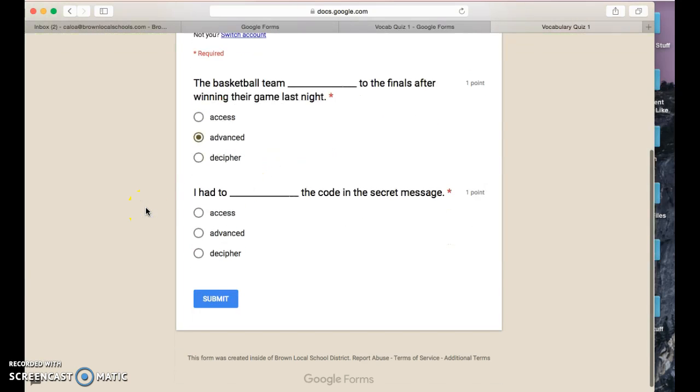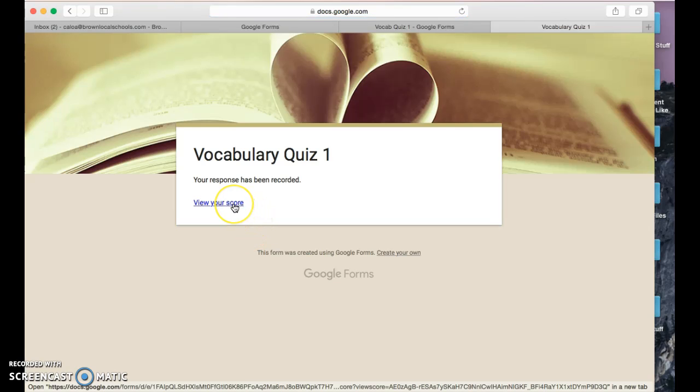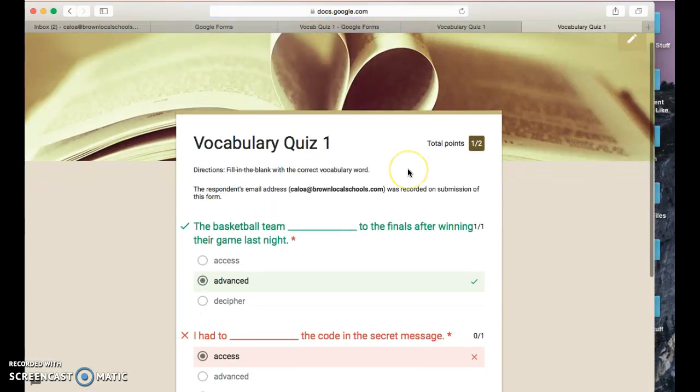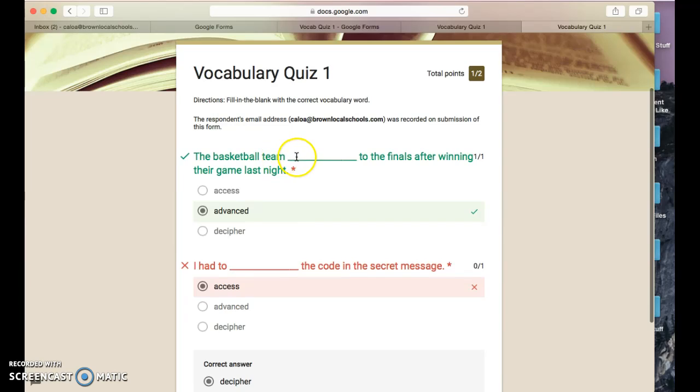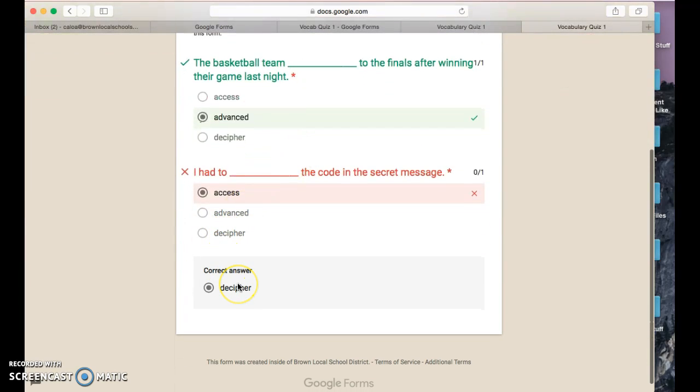I'll get that one right. I had to, instead of saying decipher, I'll put access just to see what it shows you. And then when they're done, I'll click submit. And the kids can click view their score, and they'll see what they got right and what they missed and what the correct answer was if you want them to see the correct answer.